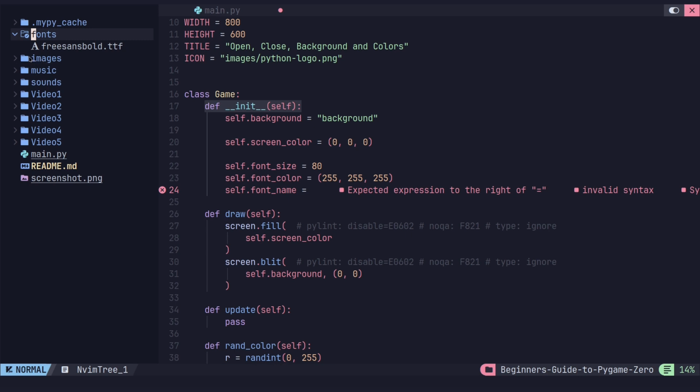So images, with all lowercase letters, is where it's going to look for images. Music, all lowercase, is where it's going to look for music files. Sounds is where it's looking for sound effects. And fonts is where it's going to look for fonts.